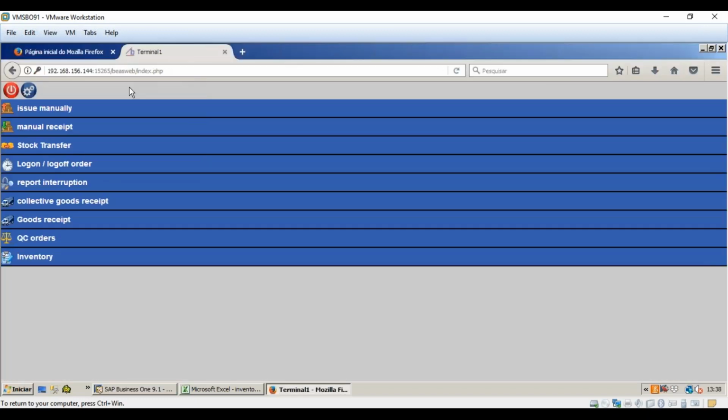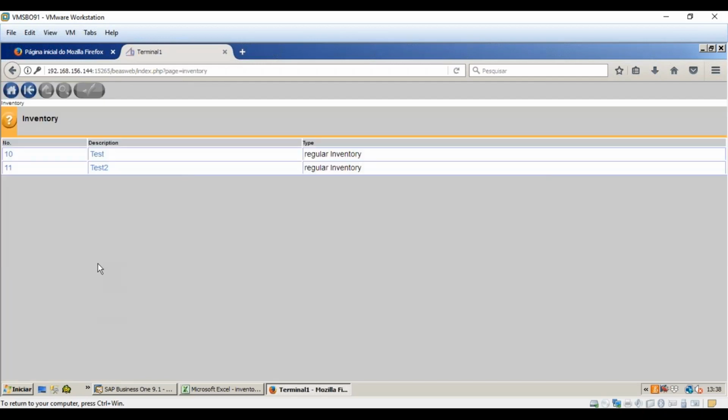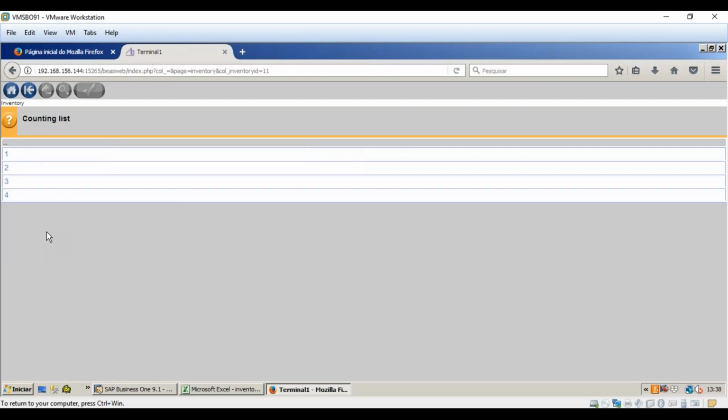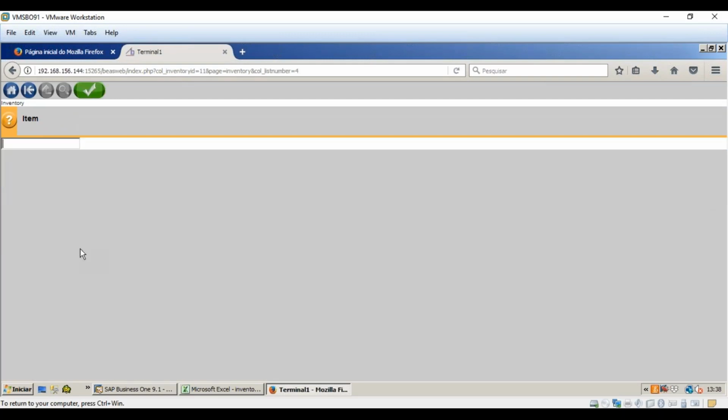Now I have my web menu and I have here inventory. Here in inventory, I have the active counting scenarios. I can click on the 11. I have here the counting lists. I can choose 4. And I can read the barcode or type in the code of the item.